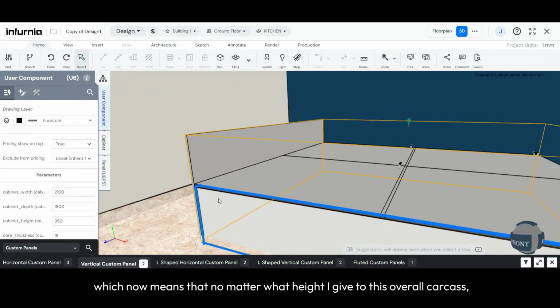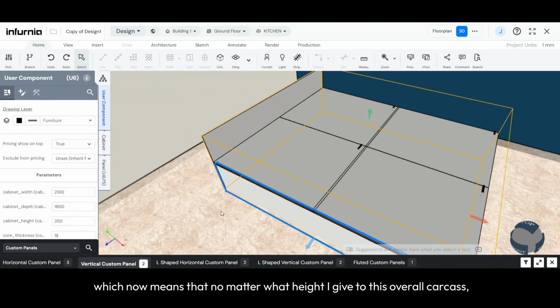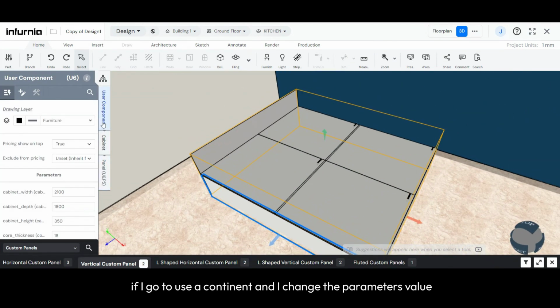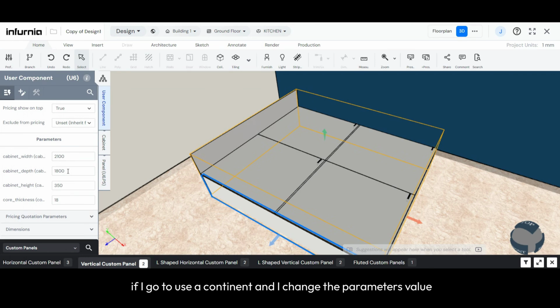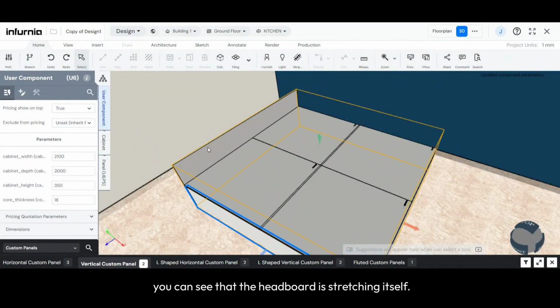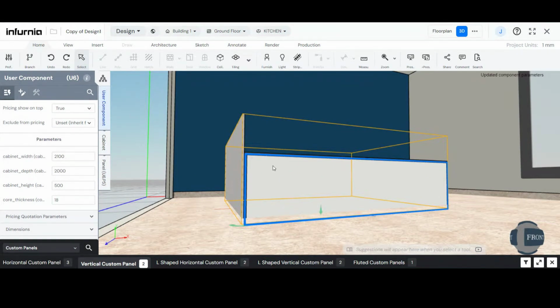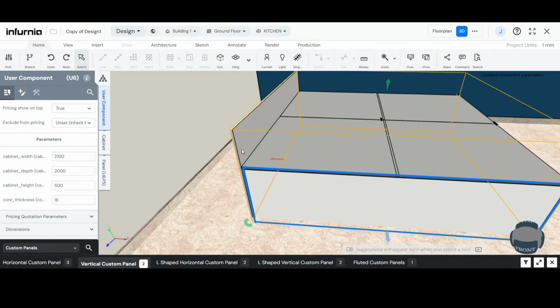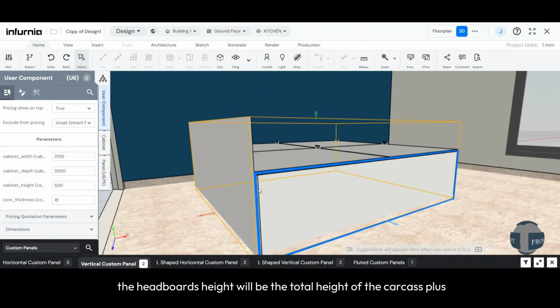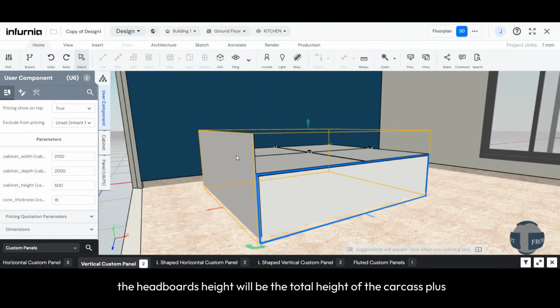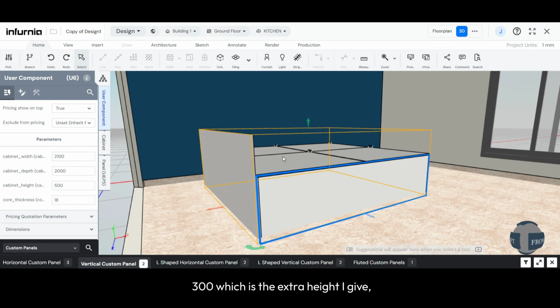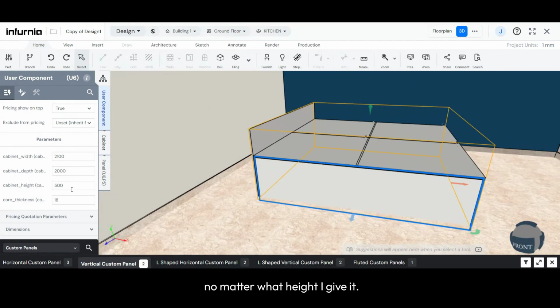which now means that no matter what height I give to this overall carcass, that is, if I go to user component and I change the parameters value to, let's say, 2000, we can see that the headboard is stretching itself. And also, when I change the height, the headboard's height will be the total height of this carcass plus 300, which is the extra height I give, no matter what height I give it.